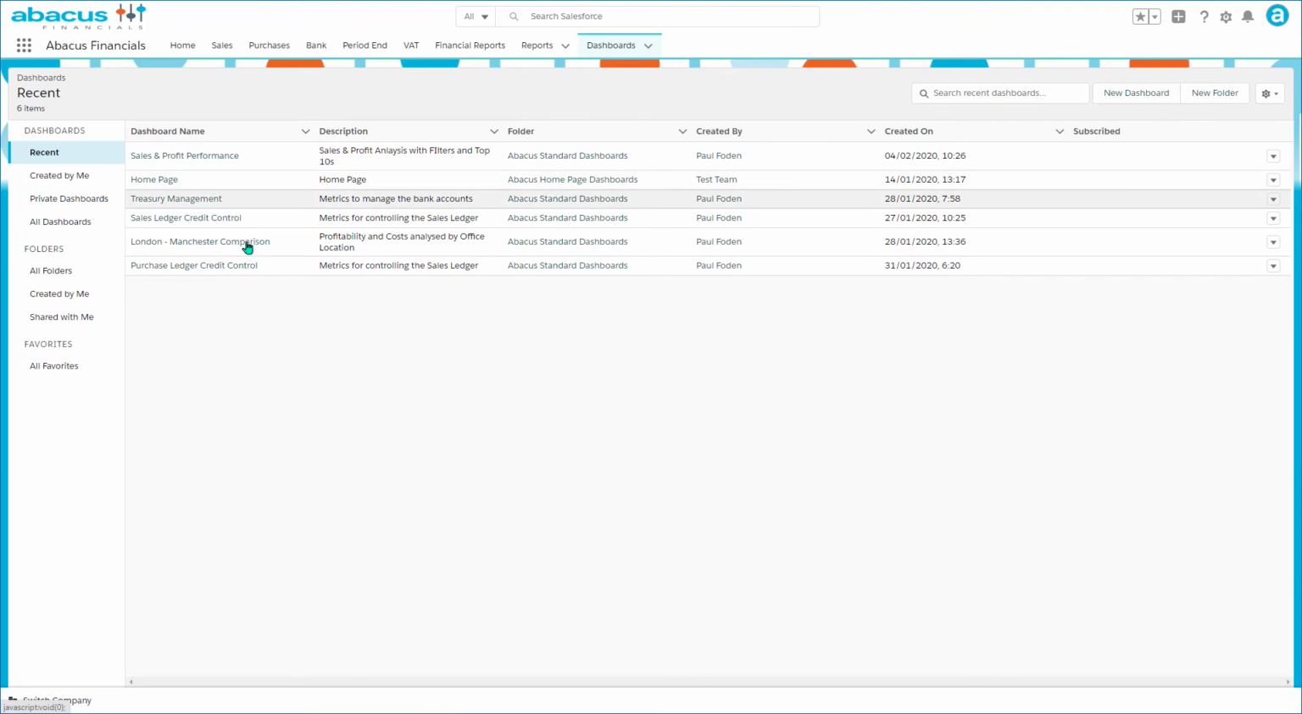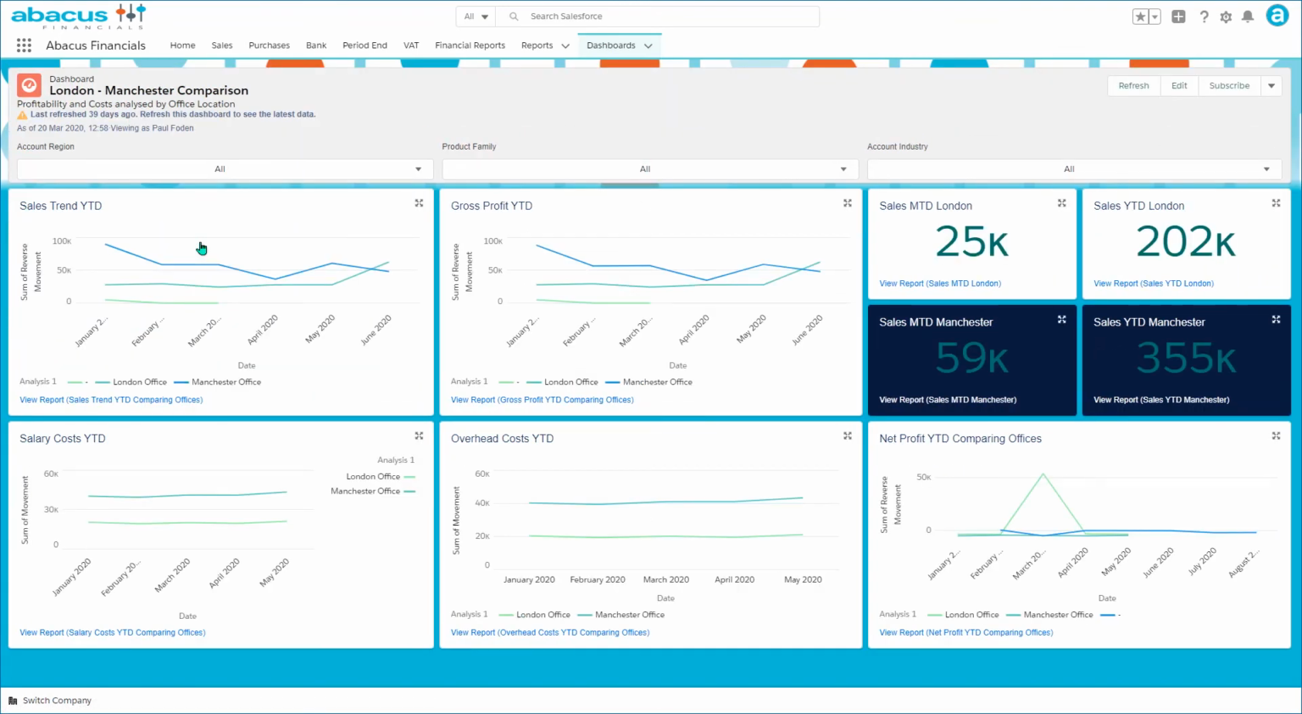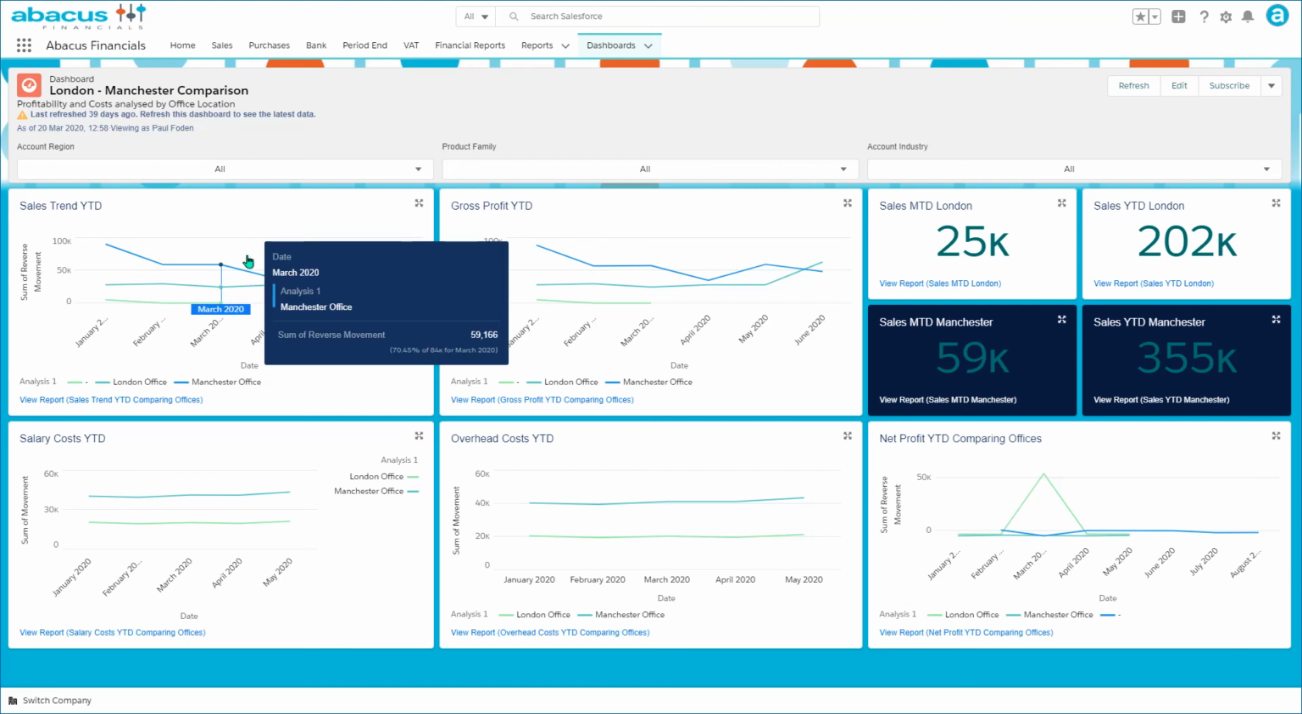We also have a similar graph here where we compare 2 cost centers. So we have London and Manchester set up as cost centers on this instance, and we can compare the sales, profit, salary costs and overheads, etc.